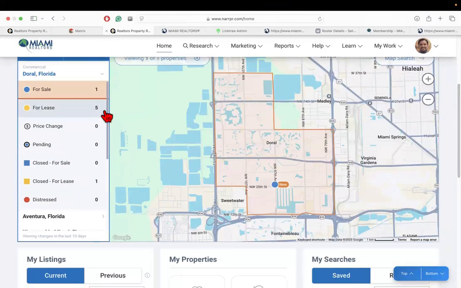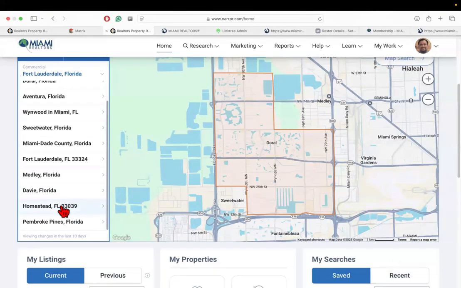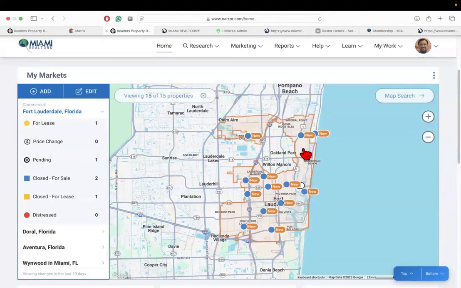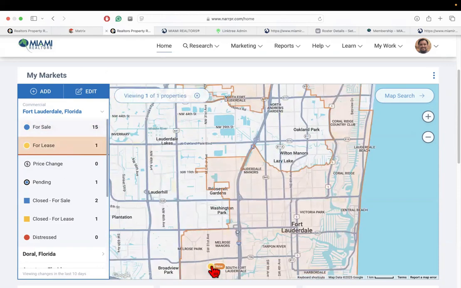Okay, so we're going to switch this real quick to the area that I mentioned, which is Fort Lauderdale. That's going to show me all of the Fort Lauderdale area. And it's going to let me know from the aggregate systems that are providing listings directly into RPR what inventory is still available. So I have right here 15 commercial units available for sale. I do have one for lease as well.